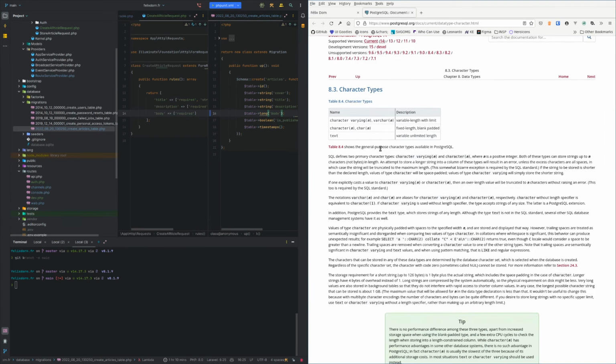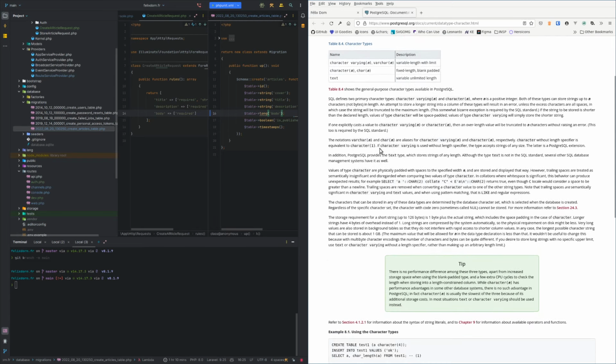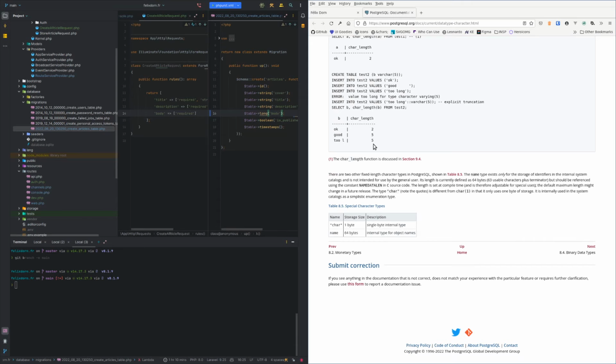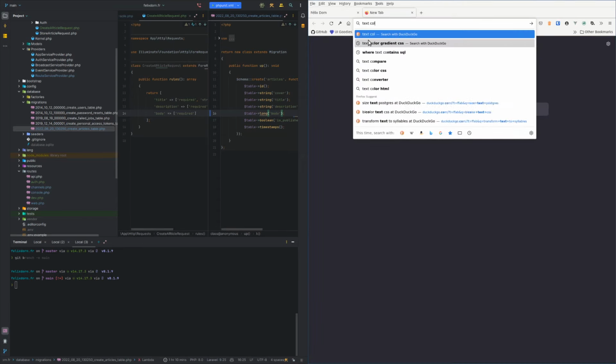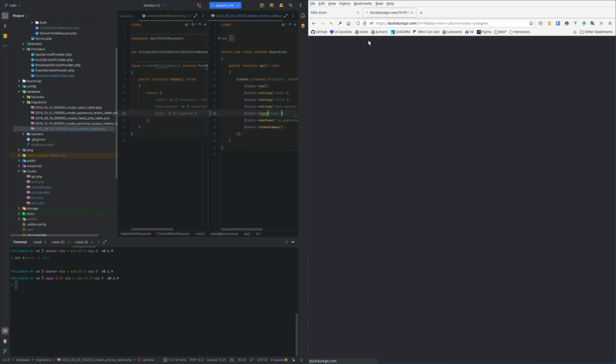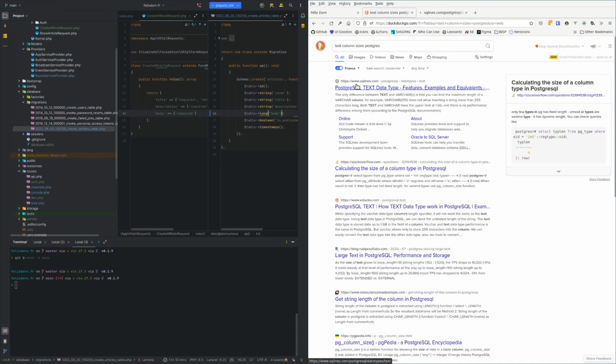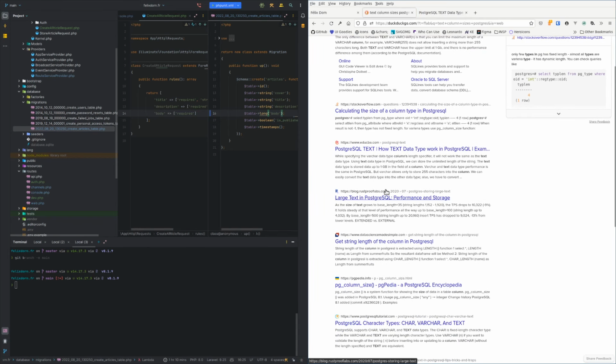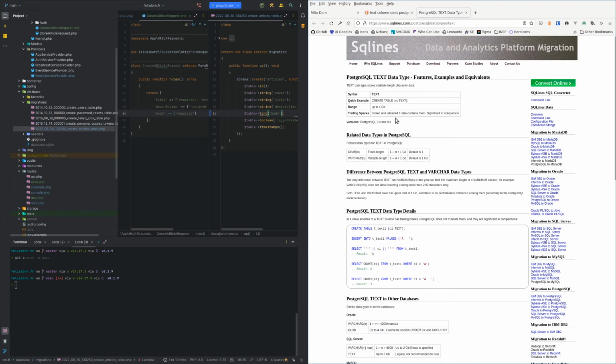Why am I reading the chat? There's no new messages. Okay. So that's not helpful. Text, column, sizes, Postgres. All right.